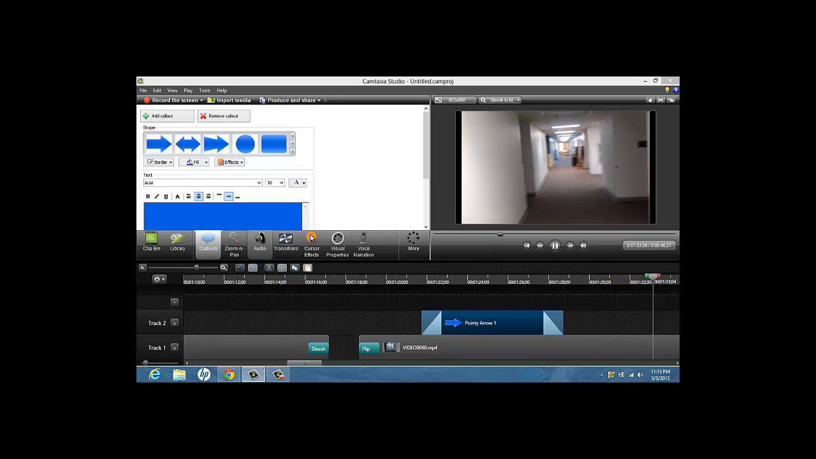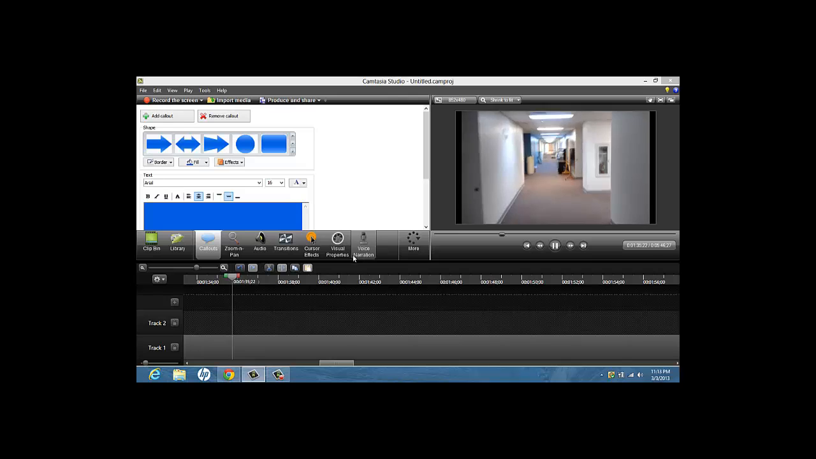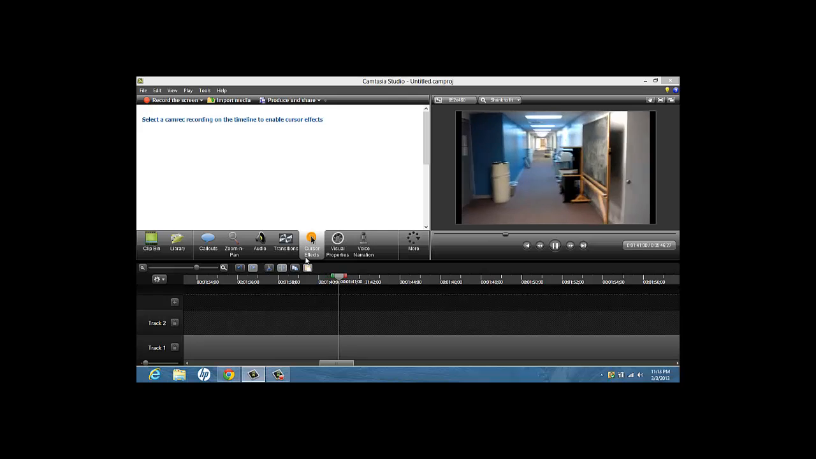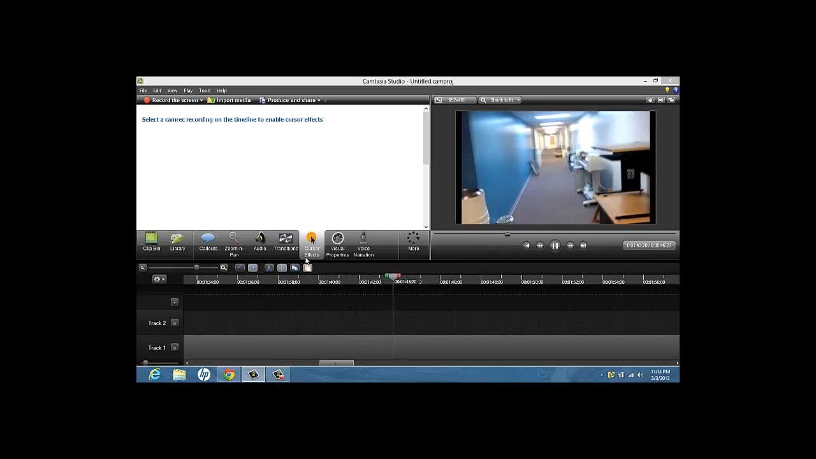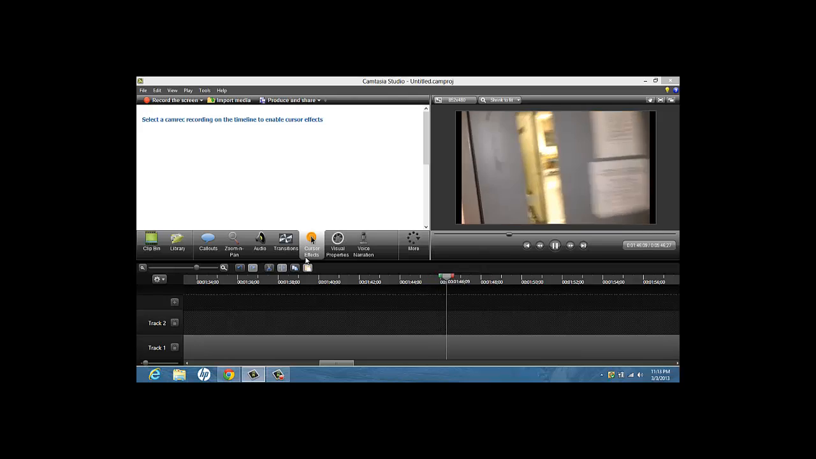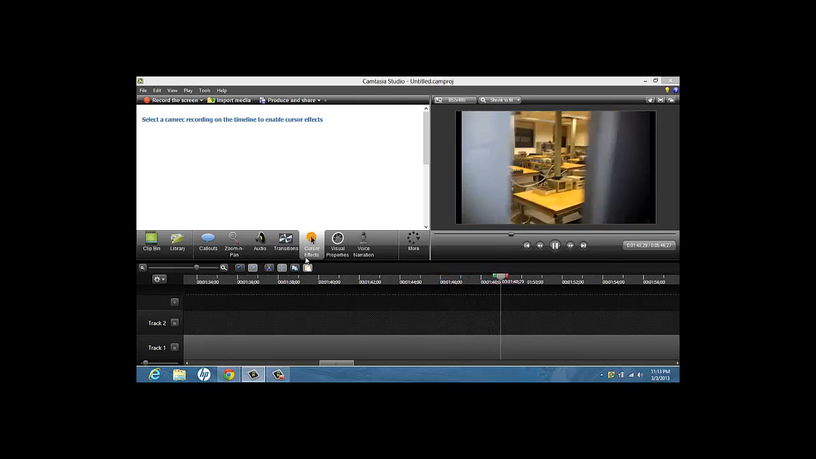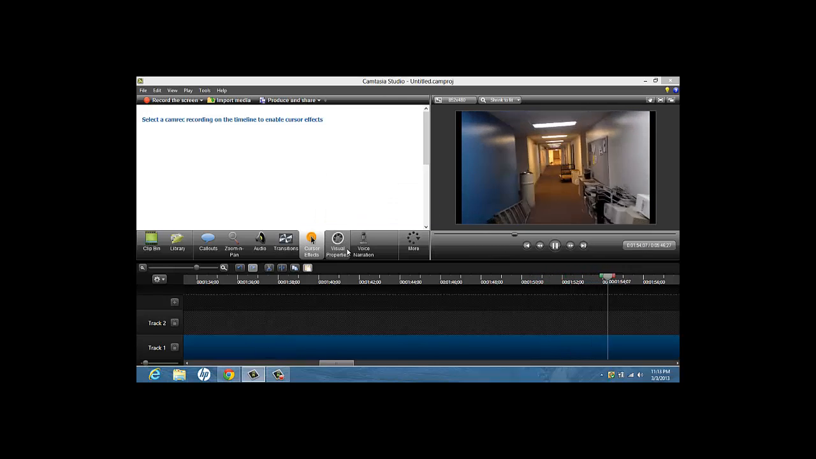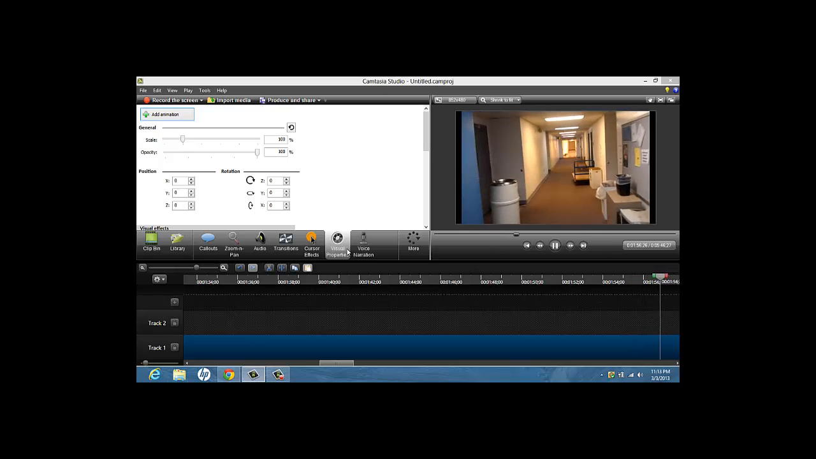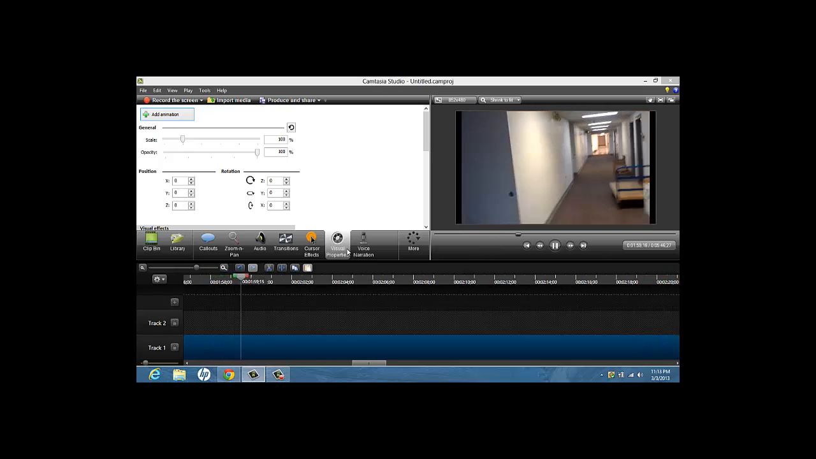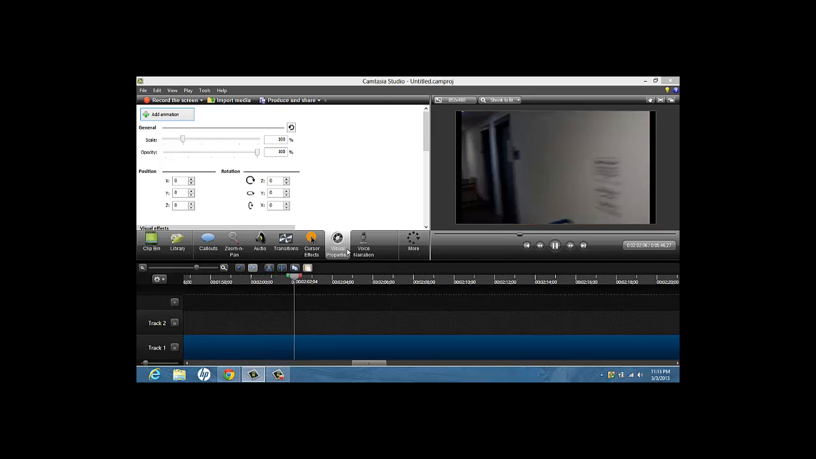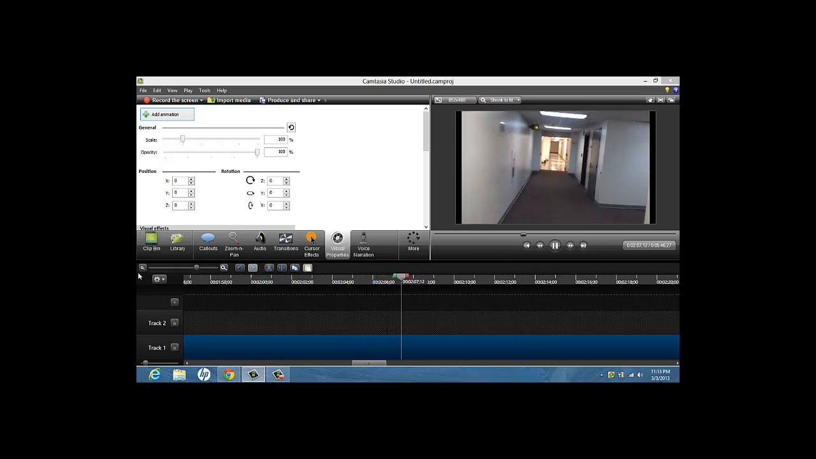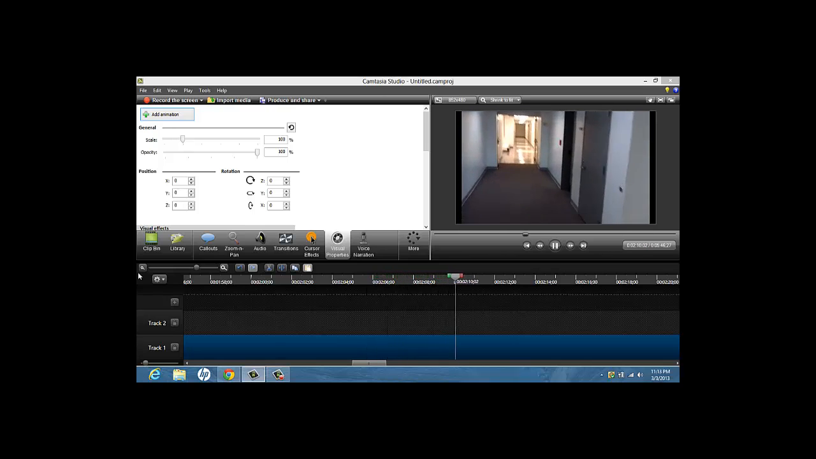But there are so many different attributes to Camtasia. You've got your cursor effects. Right now I can't do it because I'm recording the screen, but it's basically saying select the Camrec recording on the timeline to enable the cursor effects. Then you have visual properties where you can change how your video looks, like the opacity, basically seeing how transparent you can get it. You can also add animations in the middle of your video, things like that.